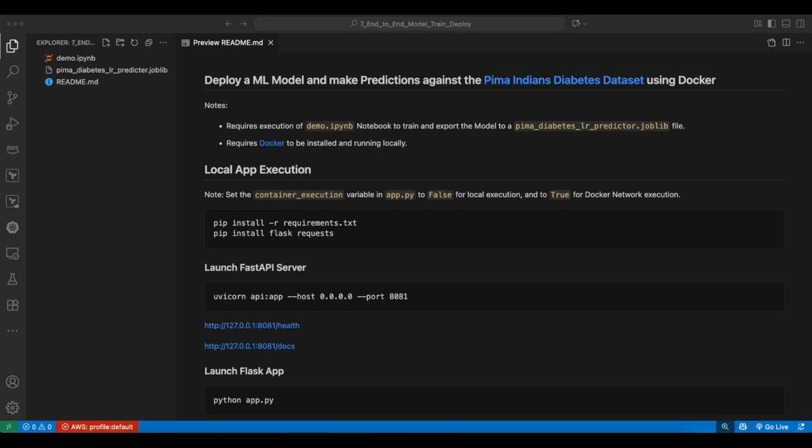Now, to get started, I've cleaned up the project folder so we can focus on creating specific files as we need them and progress through the deployment. Also, I want to point out that the README in this project has the steps for deploying the FastAPI and Flask app, both as individual apps as well as in containers. So feel free to reference that for the commands to execute while you're following along.